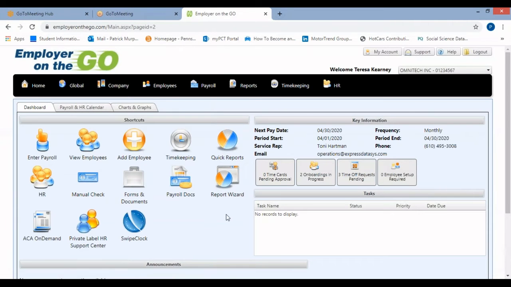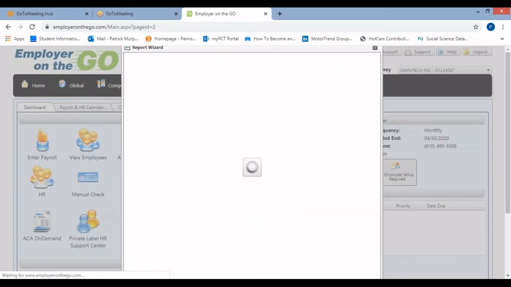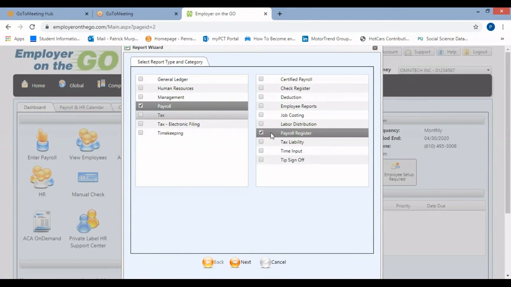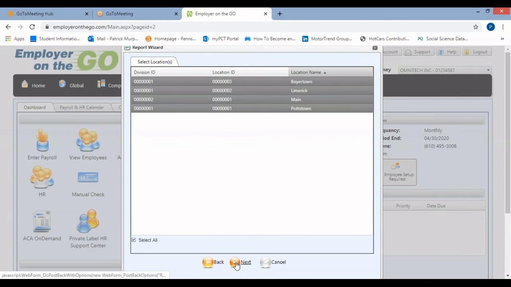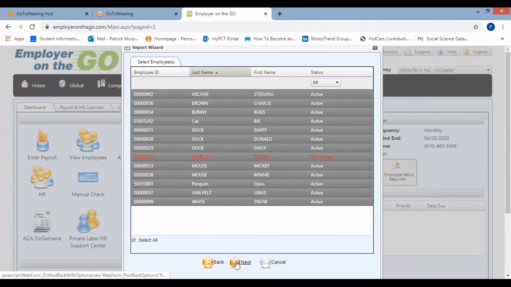After we've returned to the home page, we go to the Report Wizard in the Shortcuts section. We'll select Payroll and Payroll Register, which are already selected on my screen, and click Next. We will be completing this report for all divisions. Click Next. All locations. And all departments. And finally, for all employees.